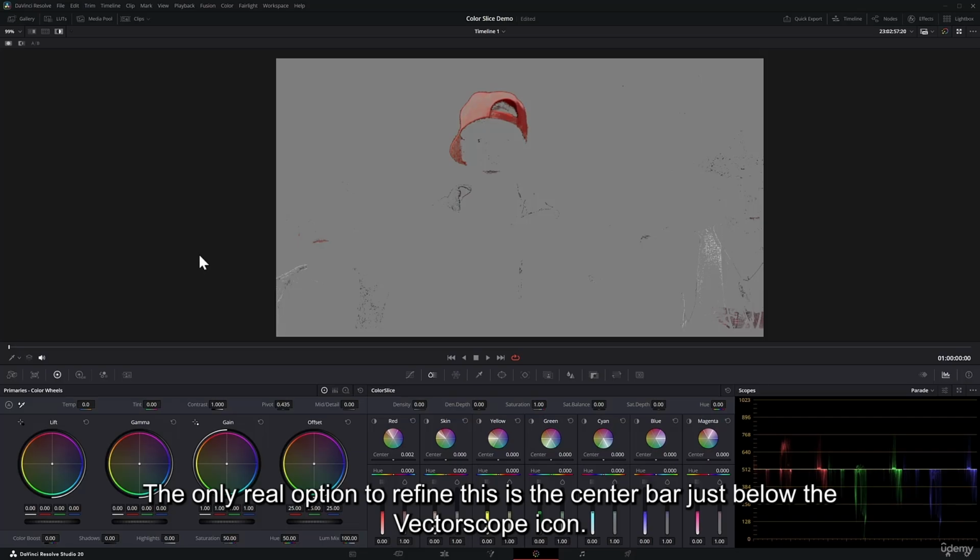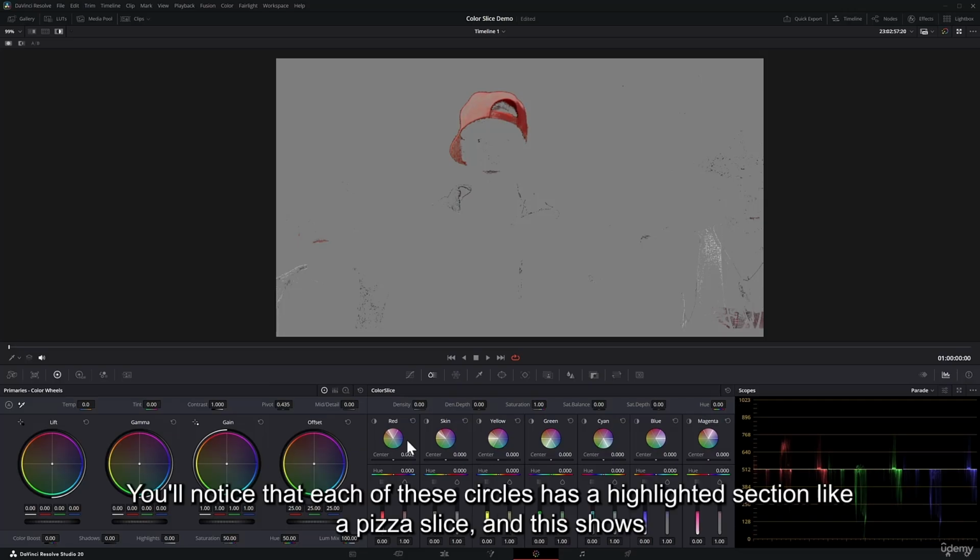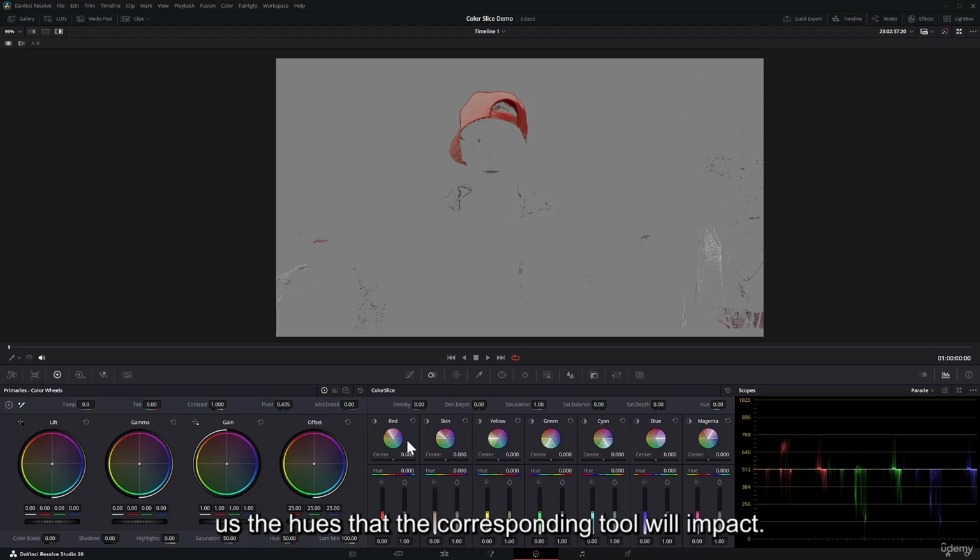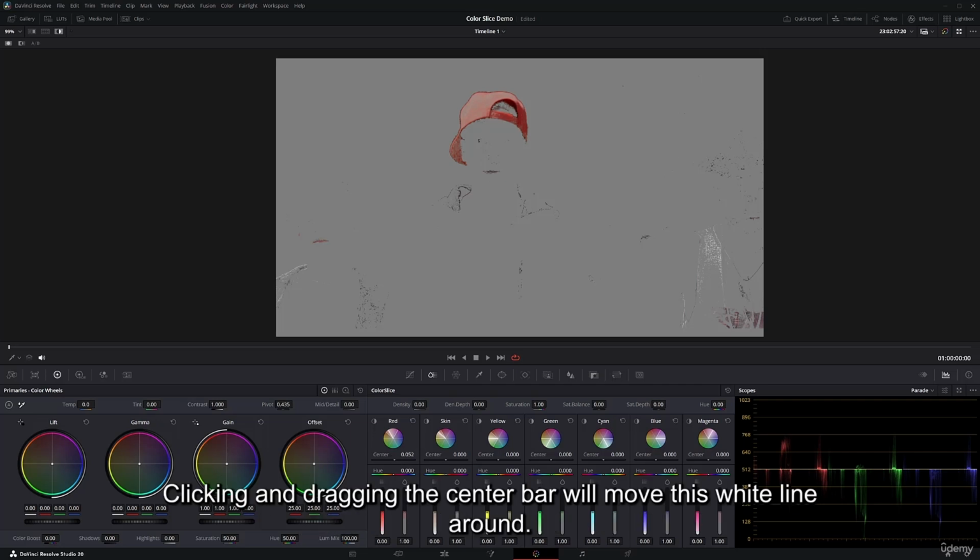The only real option to refine this is the center bar, just below the vector scope icon down here. You'll notice that each of these circles has a highlighted section, like a pizza slice, and this shows us the hues that the corresponding tool will impact. There's also a white line, like a clock hand, and this is the center point of the qualification. Clicking and dragging the center bar will move this white line around.